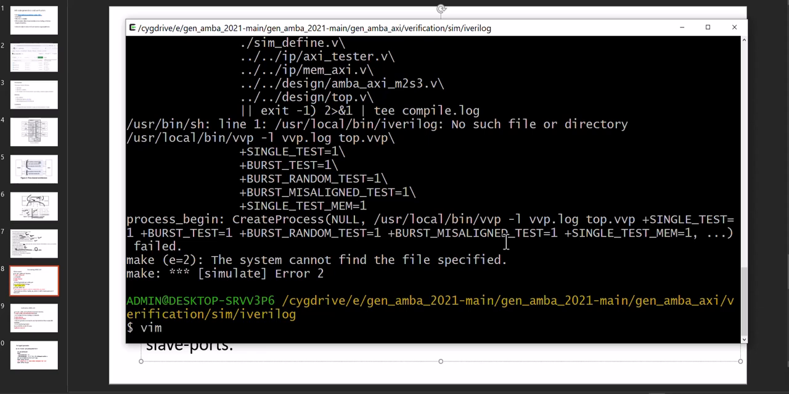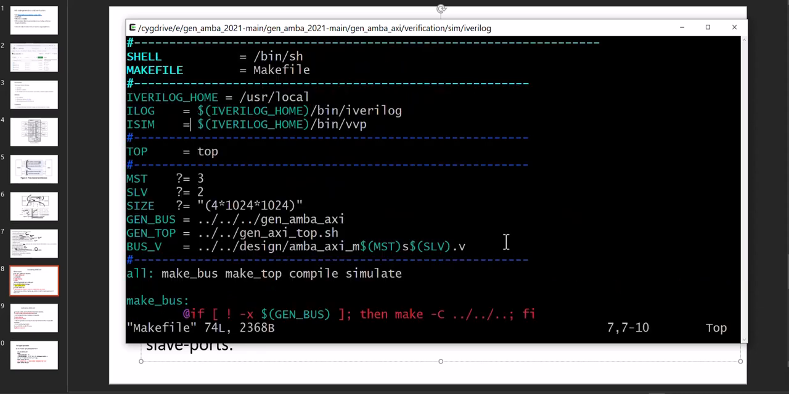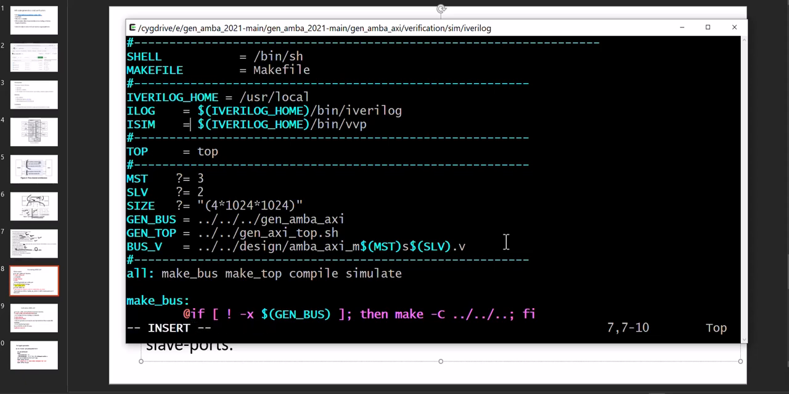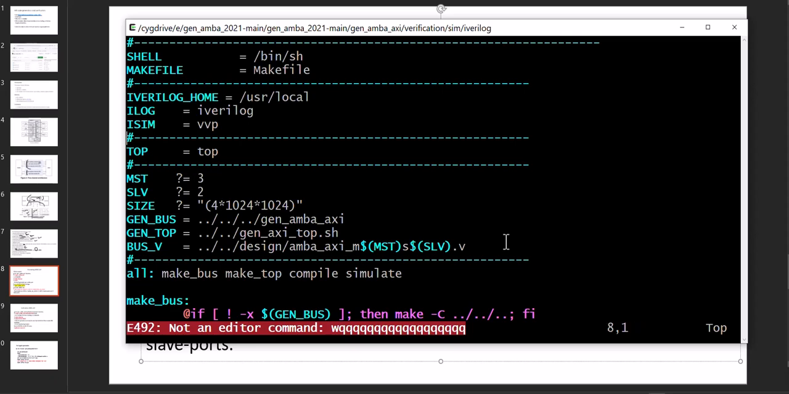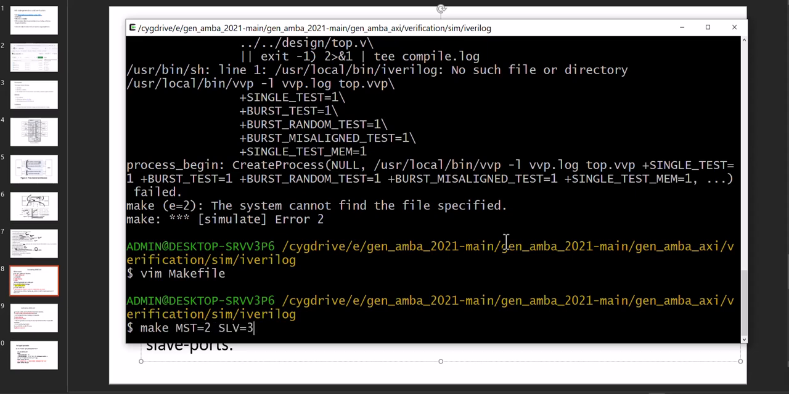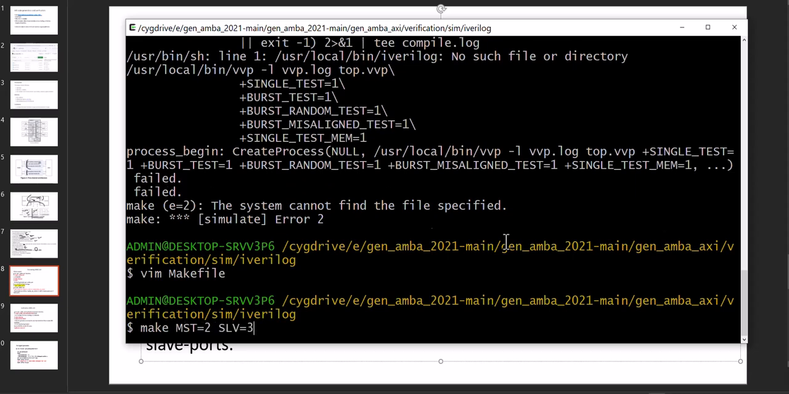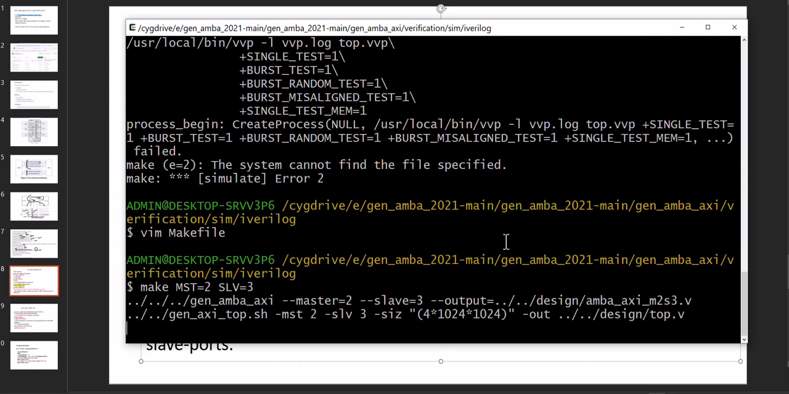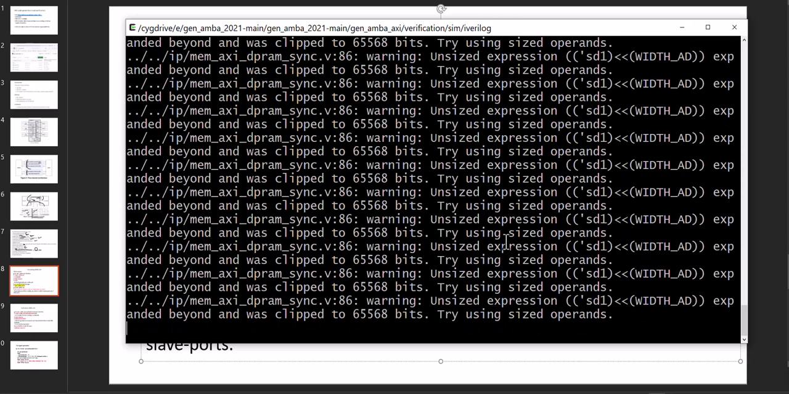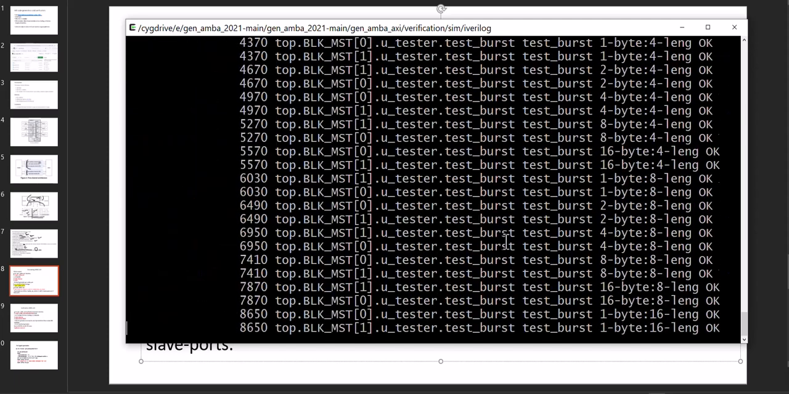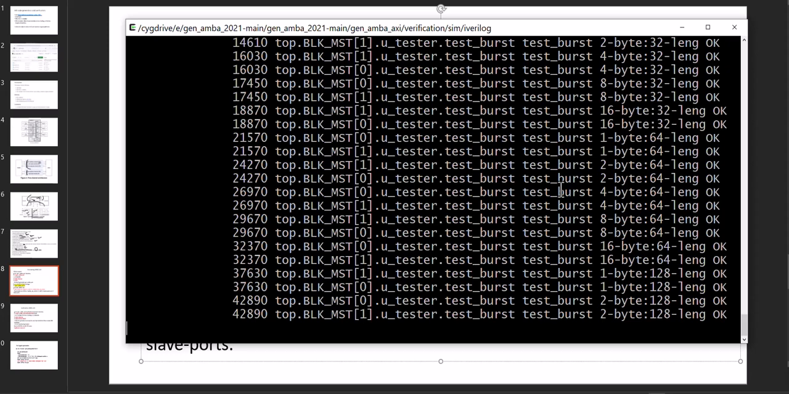What works for me is that we have to go inside the makefile. You can use any editor. I am using Vim because it is installed on my machine. So you have to edit these lines because it is not taking the Iverilog and the VVP simulator. Some errors are there, but it's okay. It is working fine with Cygwin.